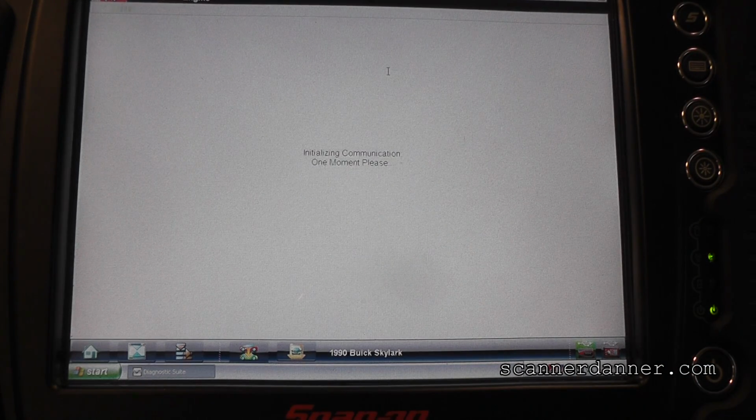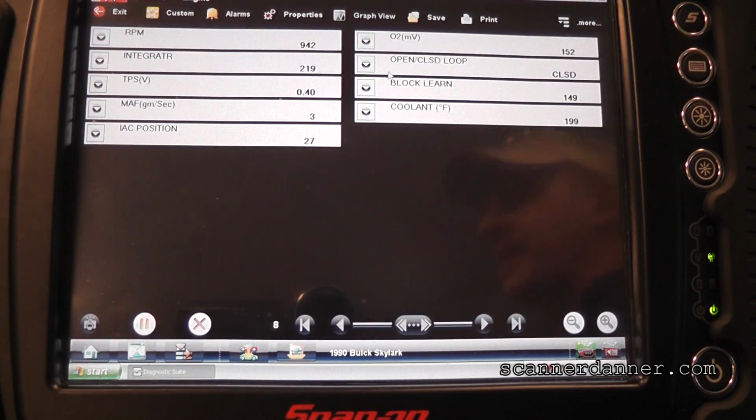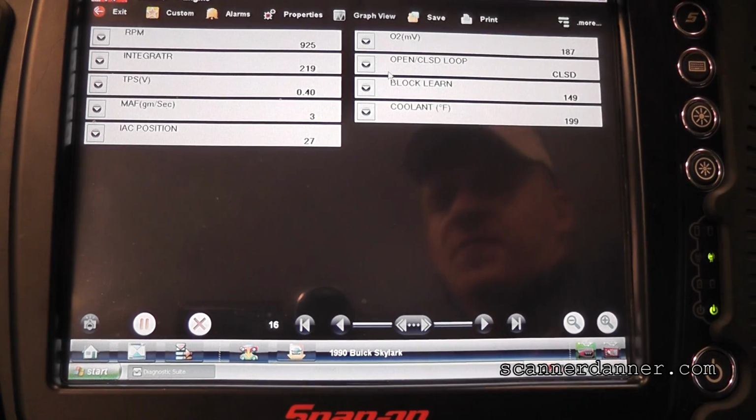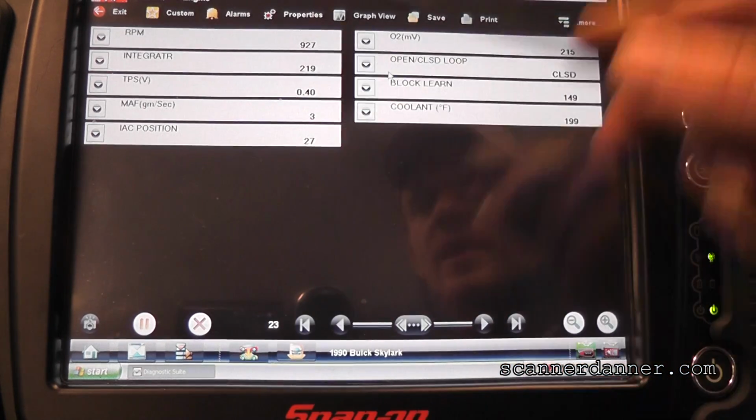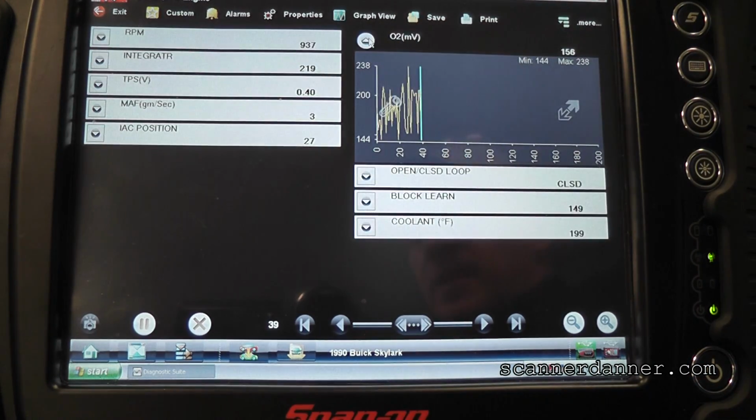I've already configured this data list. Should hold it on this new update for the Verus. Kind of like that. We configure a data list, it remembers what we did last time we were there and pulls it back up. I like that feature. So we're focused on this, guys, right now. We're looking at my O2, which is this guy right here. Got some glare on the screen.